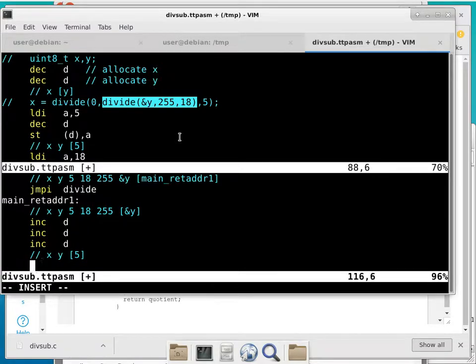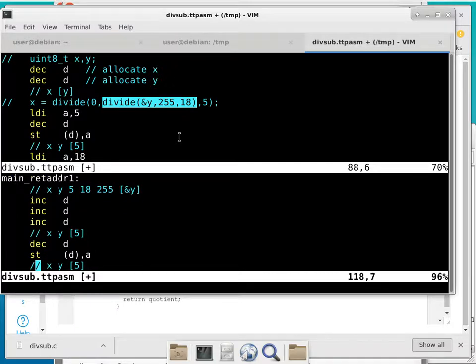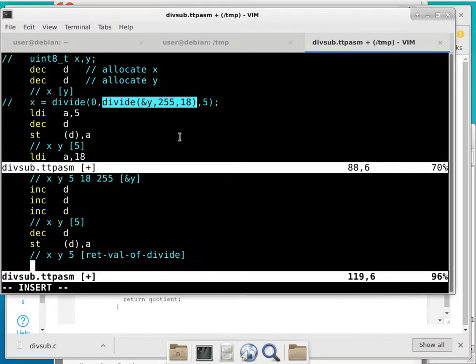That means we have to decrement D again, and then STDA. So this way, we have the return value of divide on stack. And the stack pointer is now pointing here. So we got 2 more things to push on stack before the next call.